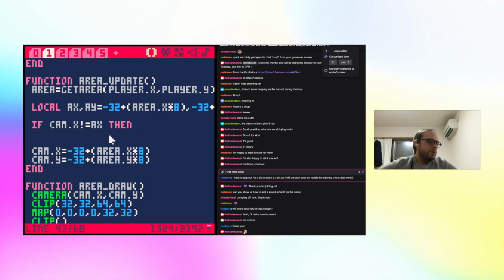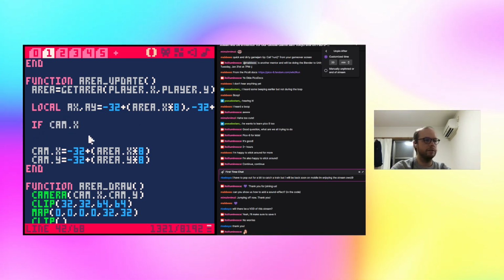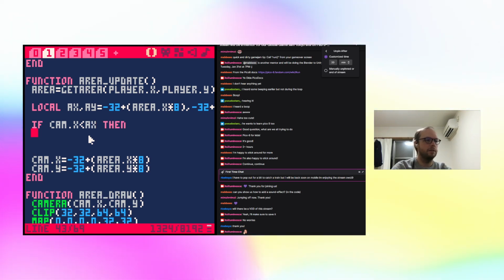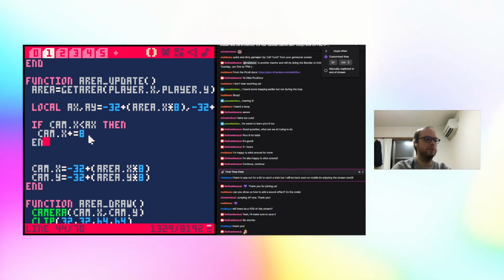I could lerp between them. I don't want to get too tricky because it doesn't have to be that complicated. So I'm just going to use an if in this case. So if it's less than AX, then add 8. If we do 8 pixels at a time, then it'll never get offset. If we do a lerp or a linear interpolation or something, it could get messy.